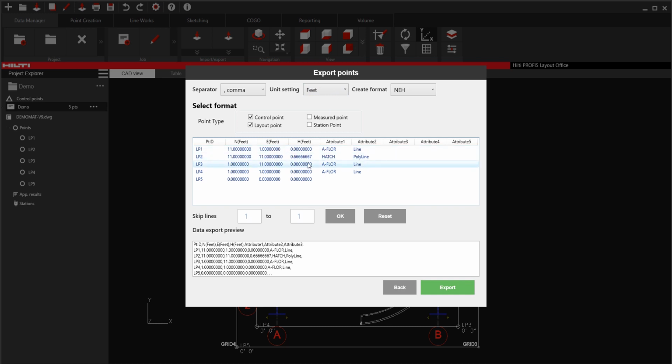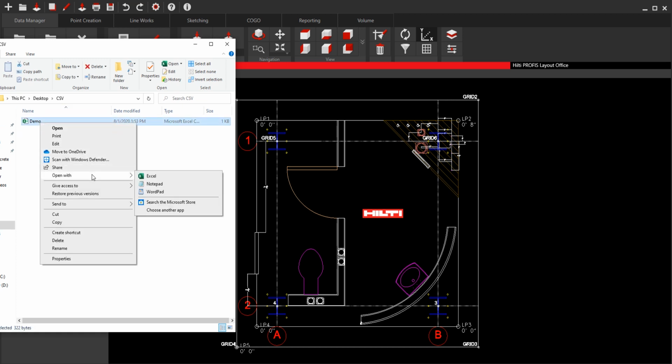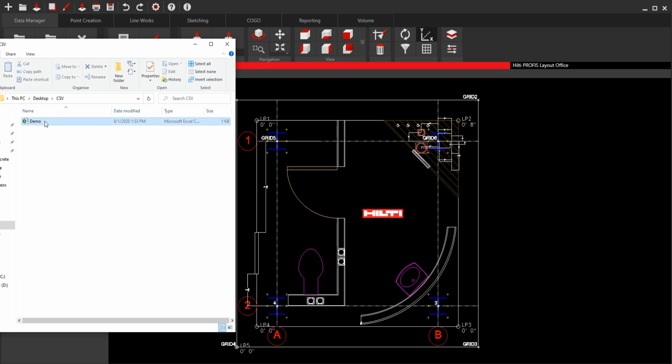NEH is the format that they're going to be ordered in. And you'll see down here the export preview. This is the raw data mode. That's what it's going to look like in my file type. So I'll go ahead and save this. And now you see this saved it as a CSV file. Well, I can open that in Excel, or I can open it with Notepad or WordPad, which I can then save as a TXT if I wanted to. But let me go ahead and open it in Excel.